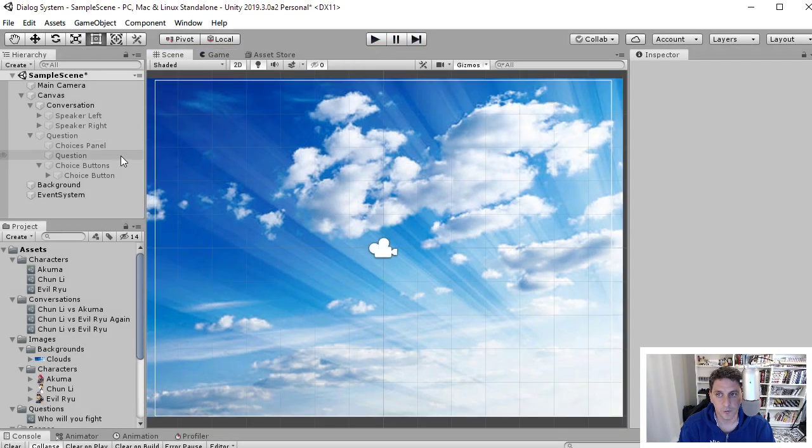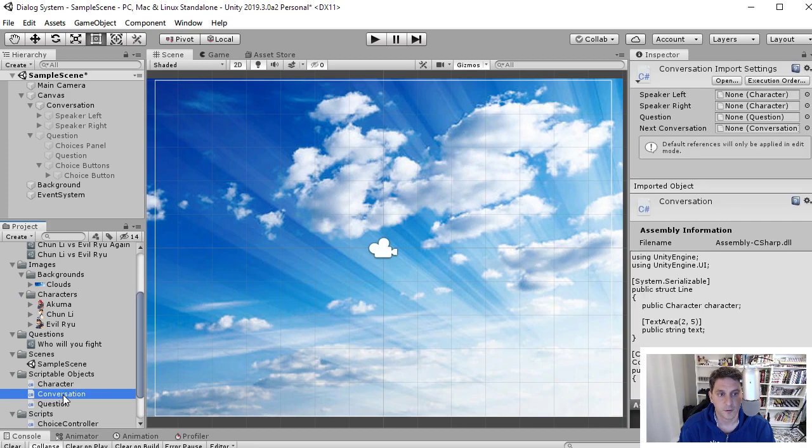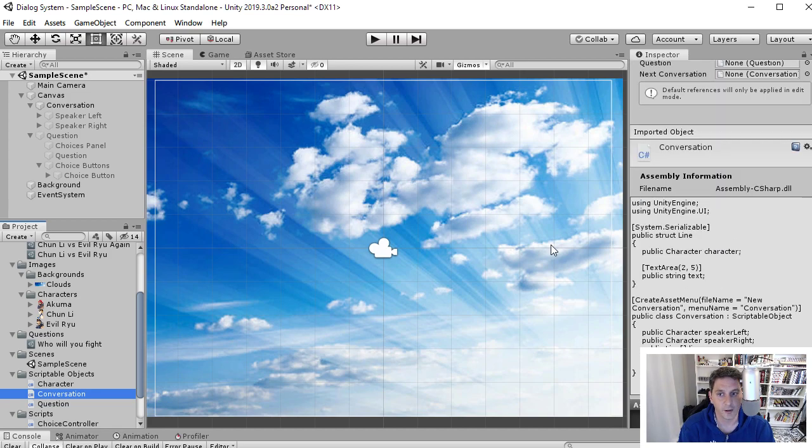So previously I covered setting up this conversation and the conversation controller, and that basically takes a scriptable object for the conversation, which keeps track of who's the character speaking on the left and who's the character speaking on the right, and what lines of dialogue they will have. In addition to that, now I've added the ability to either, at the end of that, jump to a next conversation or to load a question. So you can see there's fields for that over here on the side.